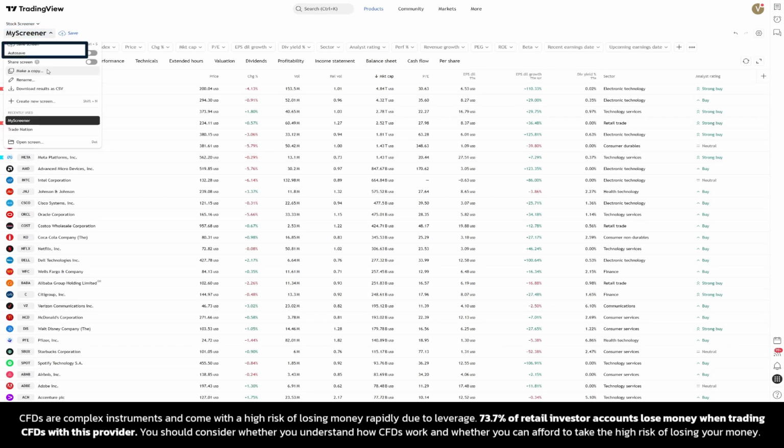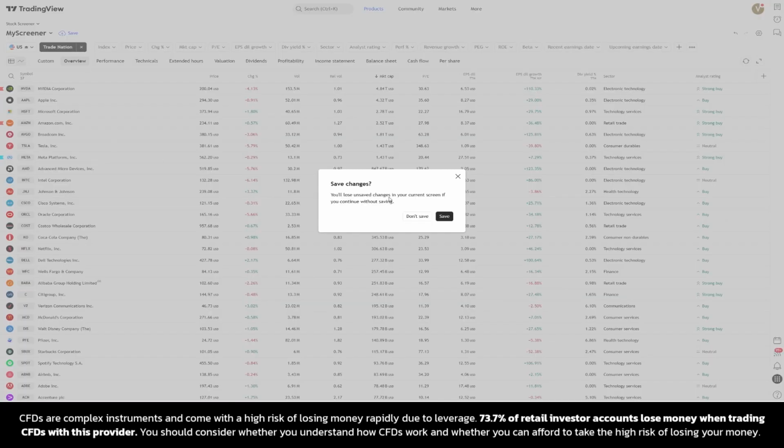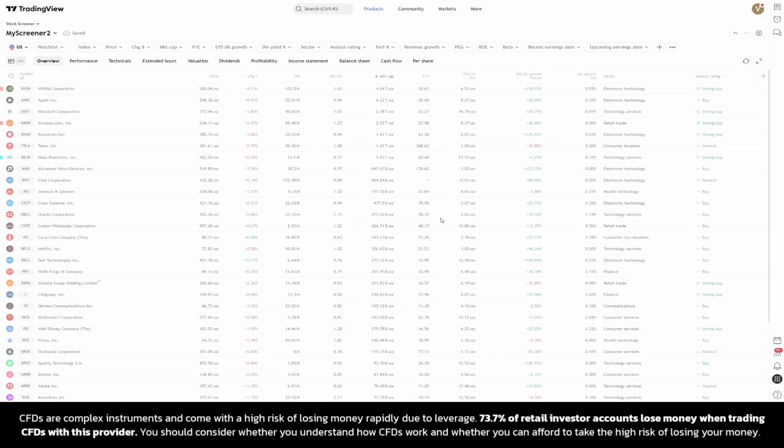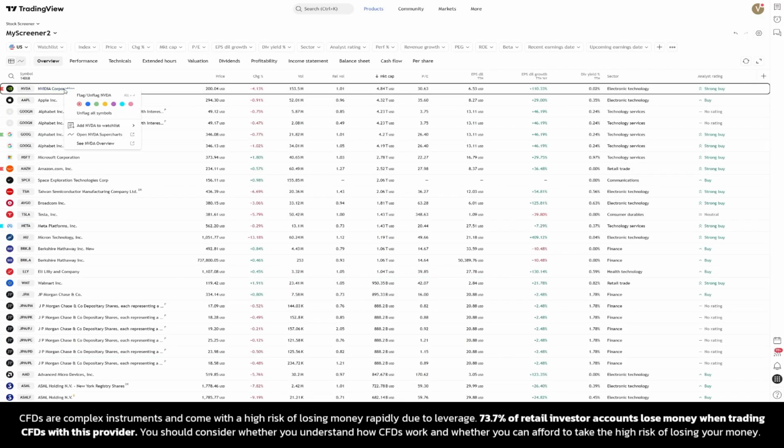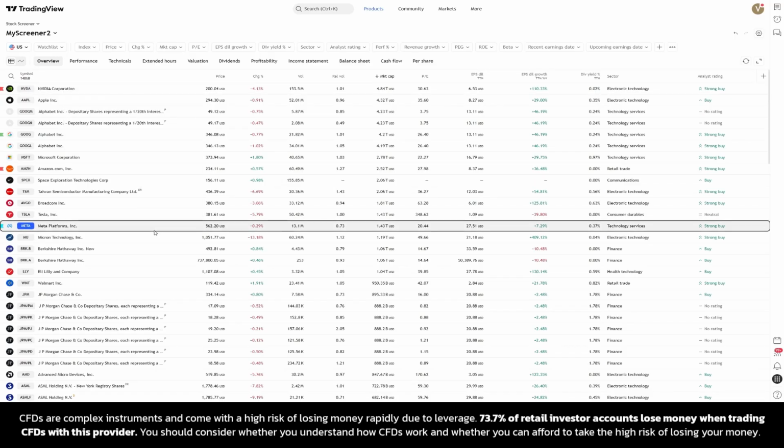That helps keep your process consistent, especially if you regularly scan for the same type of setup. You can also add selected screener results to a watch list, which makes it easier to track the names that match your criteria after the scan is complete. In practice, the stock screener works best as a research filter, not as a trade signal by itself. It helps reduce the market to a cleaner shortlist, so you can spend more time reviewing the stocks that meet your conditions and less time searching manually.